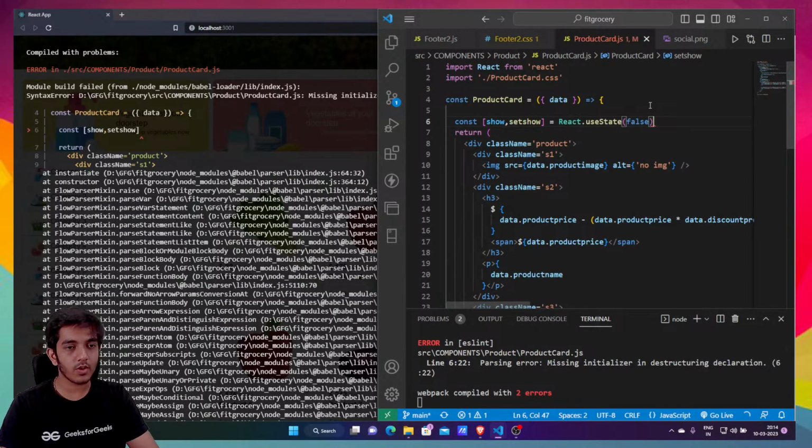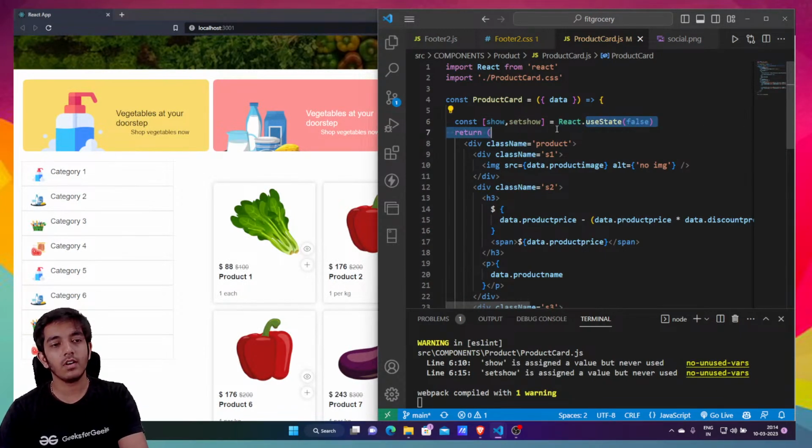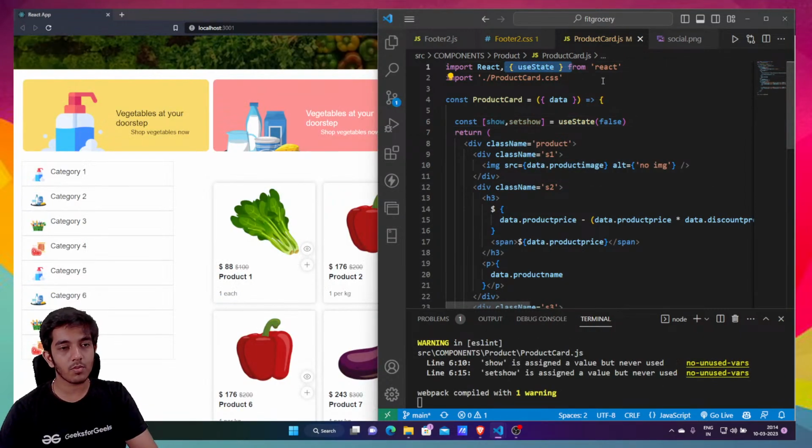Okay, set show equals React.useState(false). You can also directly import it instead of writing React.useState. I can import useState like this. useState can be imported from react.